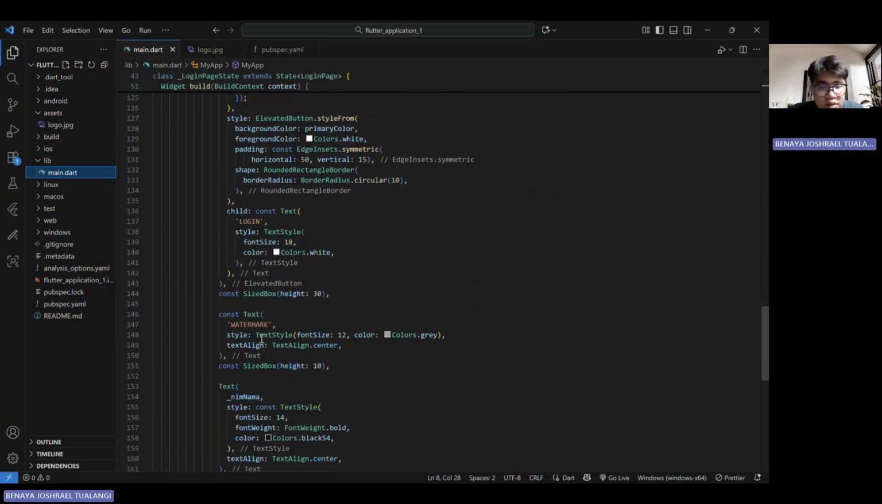Okay, after that, we jump into the watermark over here. It's the final section displaying the static watermark and the dynamic nama text, which updates based on the button press logic.